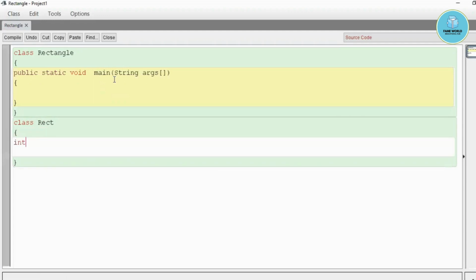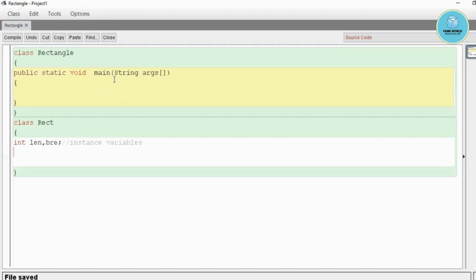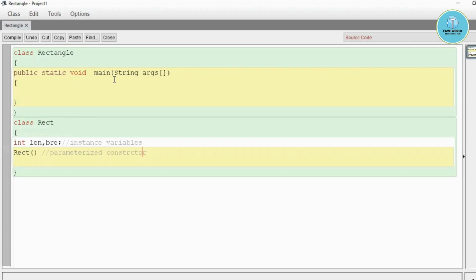For that I am taking int l, length, and breadth. So these are instance variables. Now I'm taking rect. This is the constructor, and now what we will take is parameterized, or we can say argumented. When we are having parameters, that is arguments, then it is called a parameterized constructor. So now we will pass parameters also.